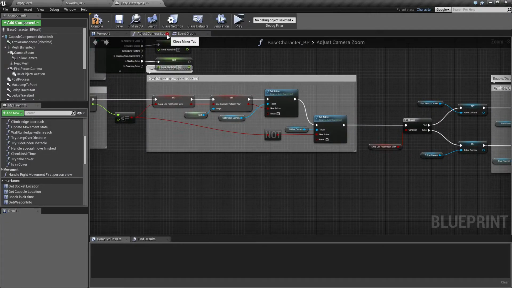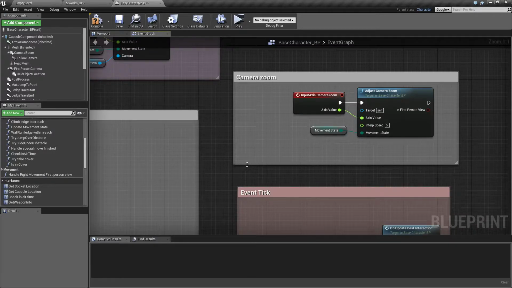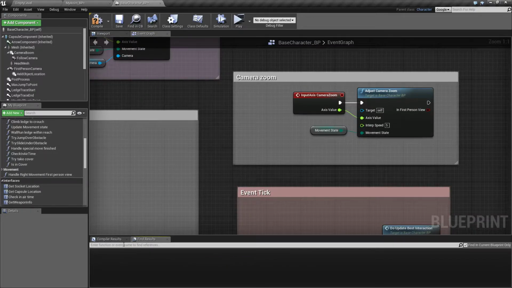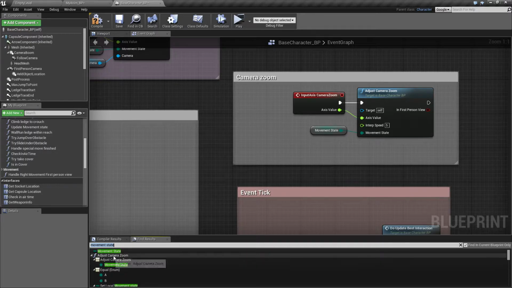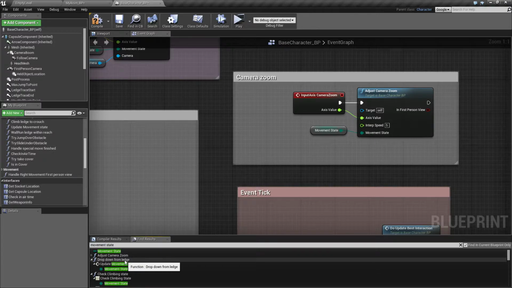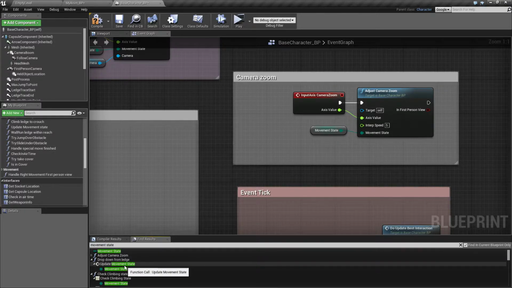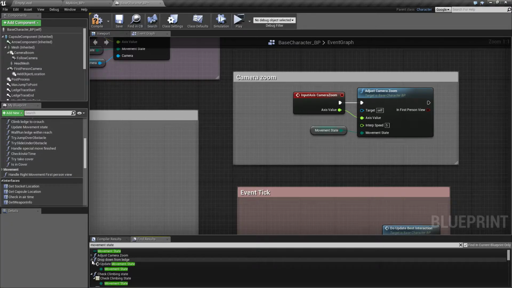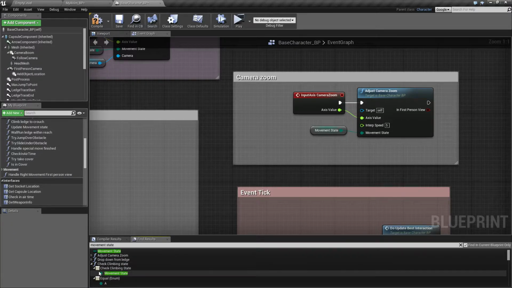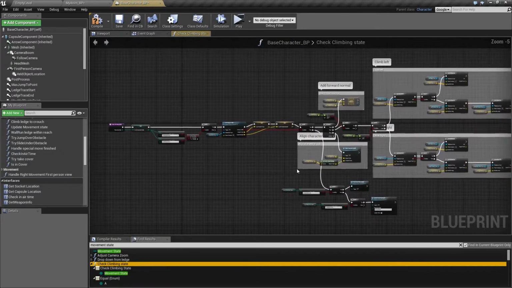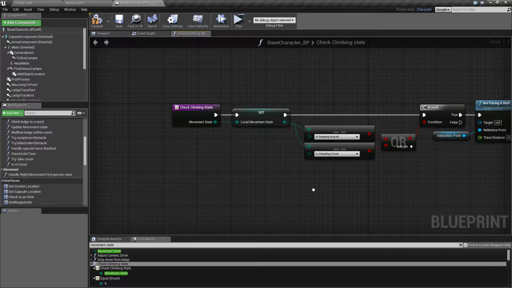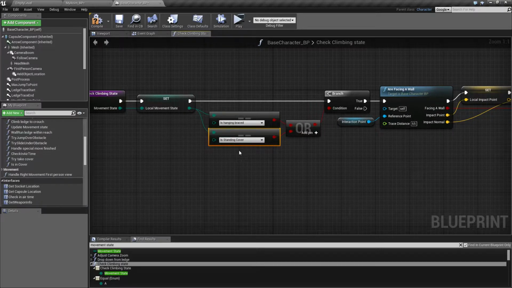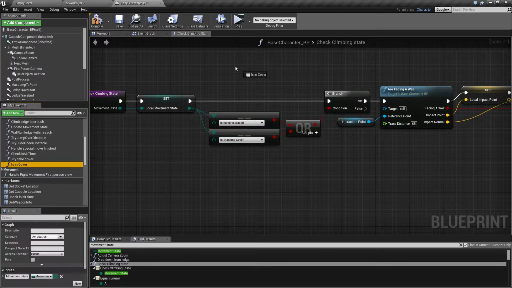So that's the adjust camera zoom, and let's do a search for movement state, since I haven't really tested this out. As you can tell, we have the adjust camera zoom function. We already did that. We have something about drop down from ledge, but I know for sure that we don't have anything in there. In check climbing state, we might need to go and check. Yes, because we have one here also. So replace this one as well.